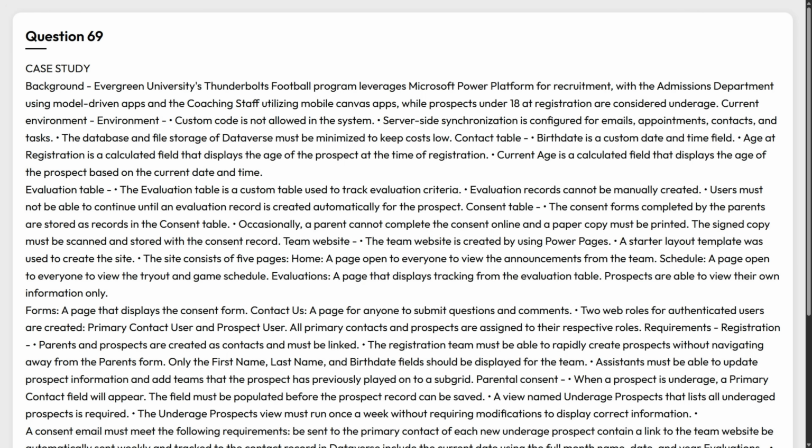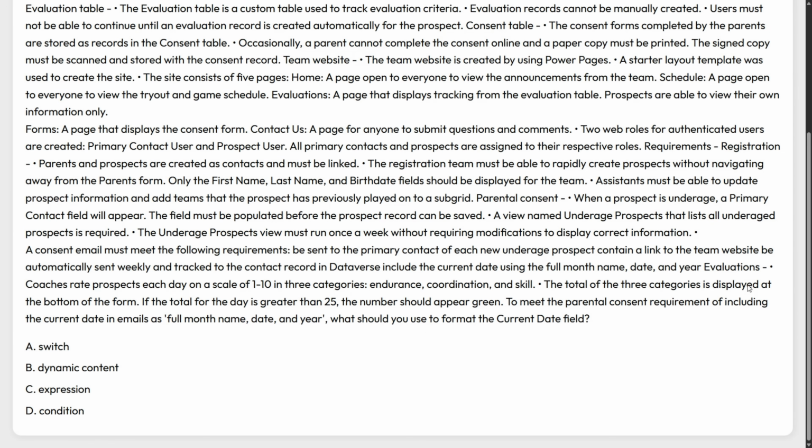Evaluations, a page that displays tracking from the evaluation table. Prospects are able to view their own information only. Forms, a page that displays the consent form. Contact us, a page for anyone to submit questions and comments.